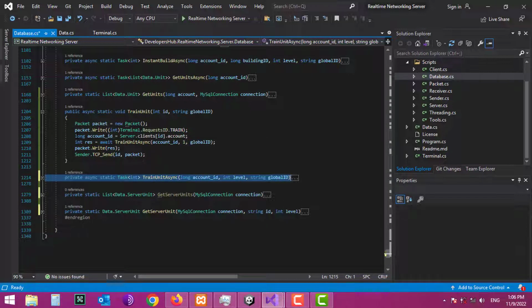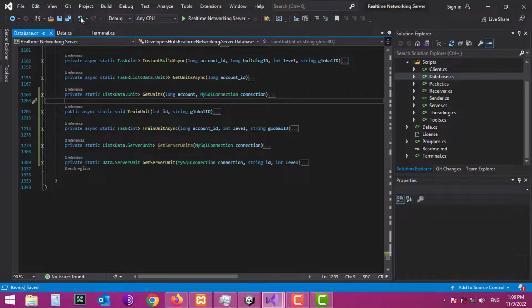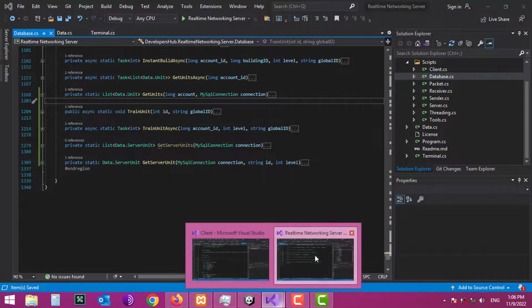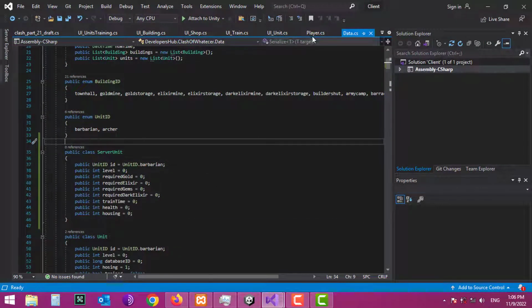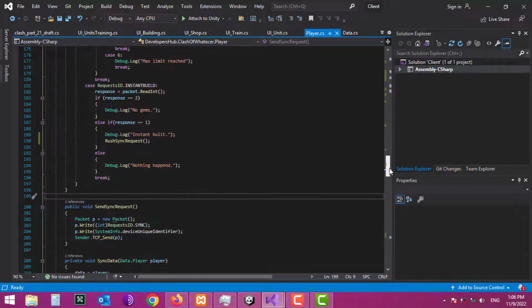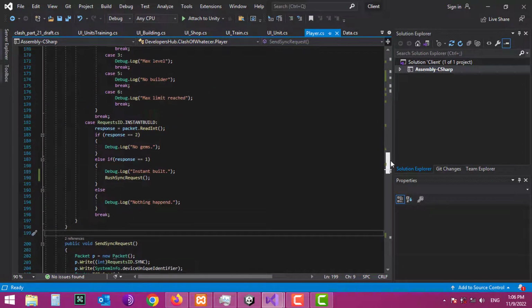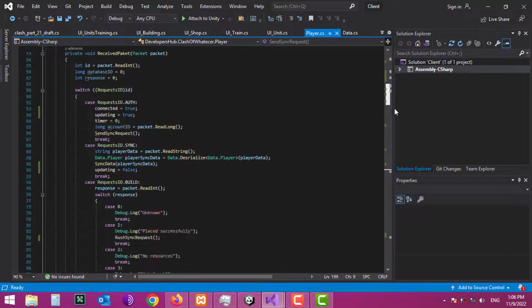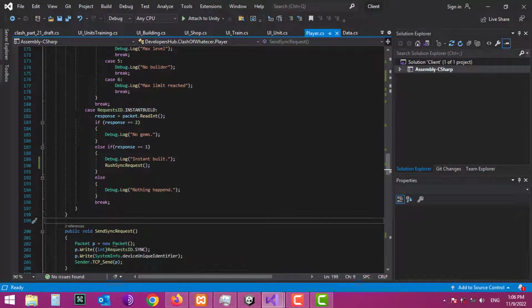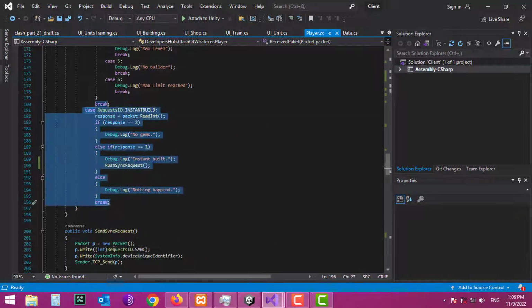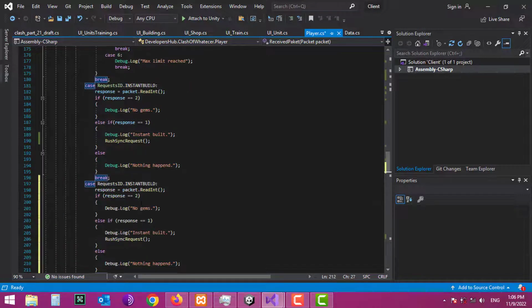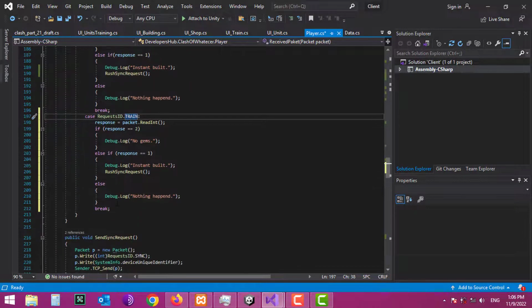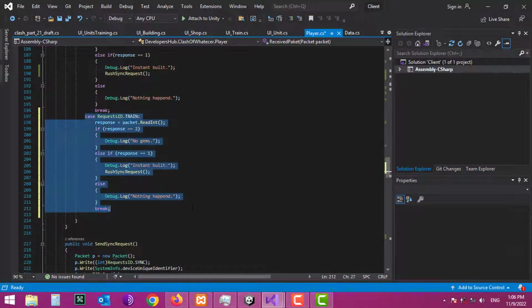So let me collapse this and go back to the client here in the client player, then receive the response we got. Well, let me see, here it is, packet received. Let me just copy this and paste it here. This is going to be train. Well, and this is going to be cancel train.